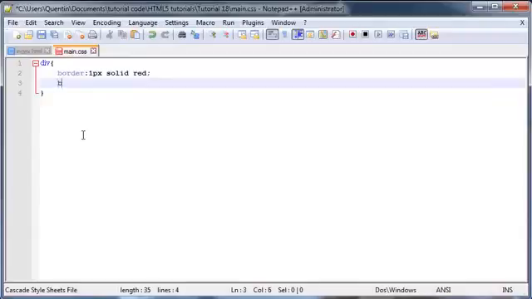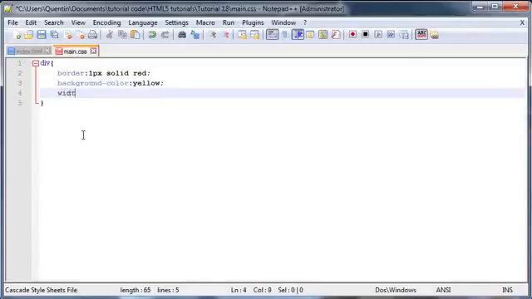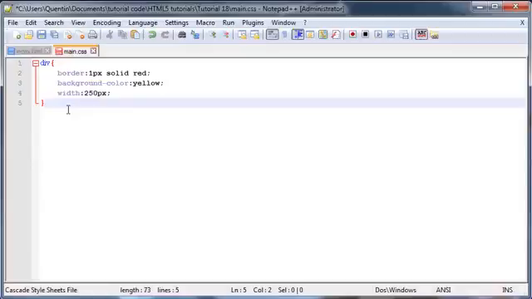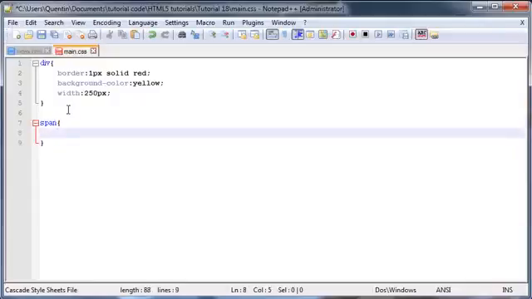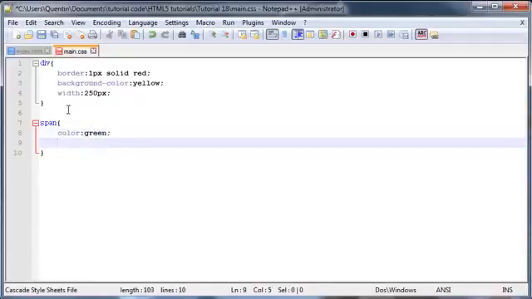and I want to give this a background color as well, so a background color of yellow, and I'm going to give this a width of 250 pixels just so that we can see the actual block a little bit better. And then I'm going to go ahead and give this style my span tag now, sorry, and I'll set that equal to a color of maybe green, so the text will be green.